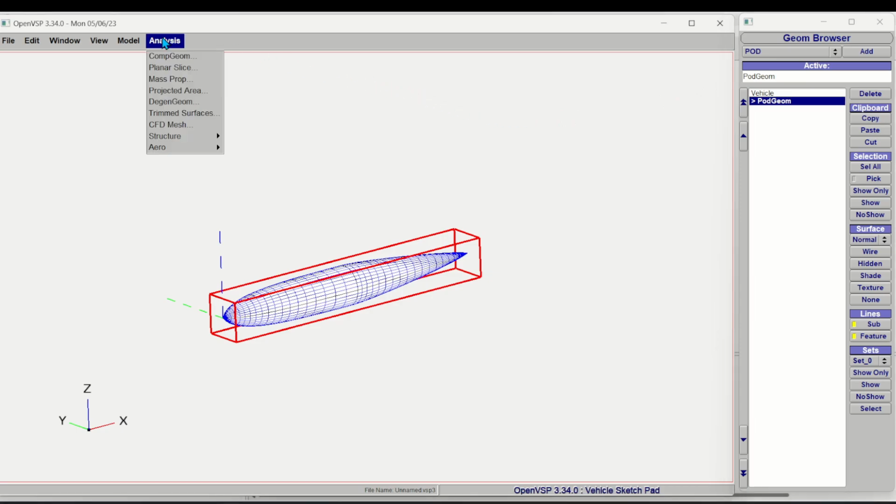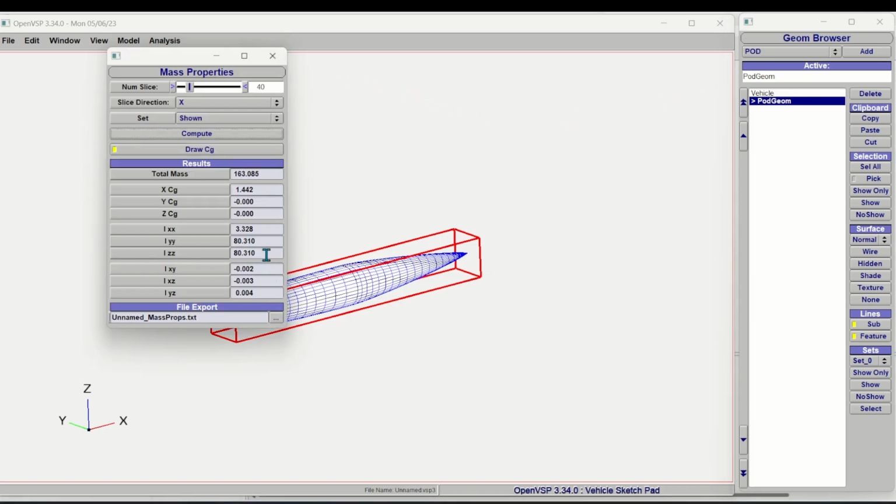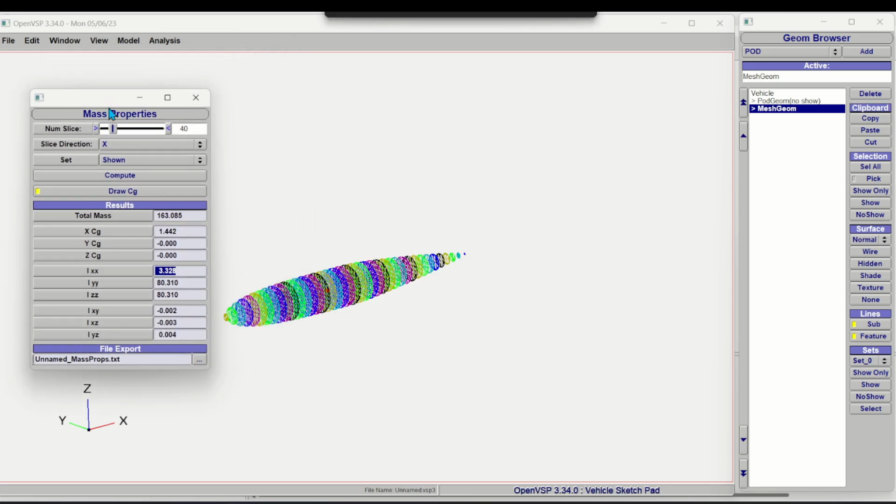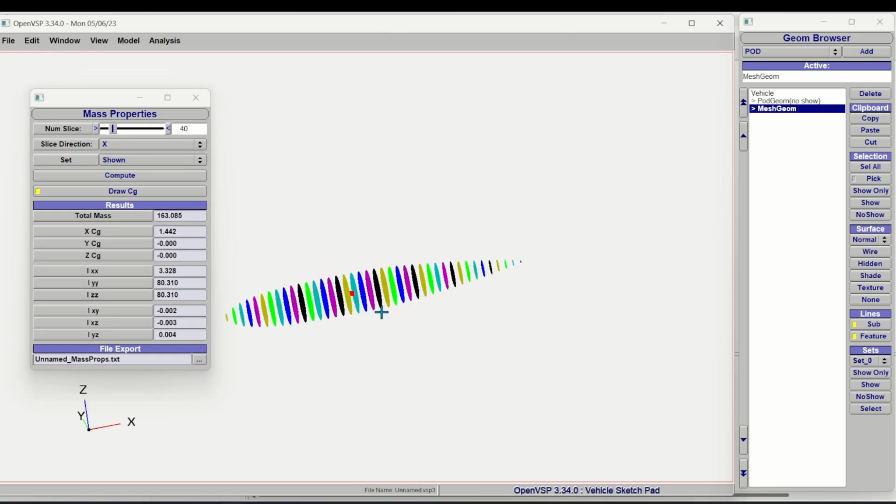Now let's open the mass properties tool under the analysis tab. This tool will calculate the mass properties of your component by slicing and then integrating the slices to estimate the mass properties. Here I'll set 40 slices, which should be more than enough to resolve my component. After I click compute, I get the total mass, the CG location, and the product of inertia matrix. I'll only need the diagonal components for my analysis.